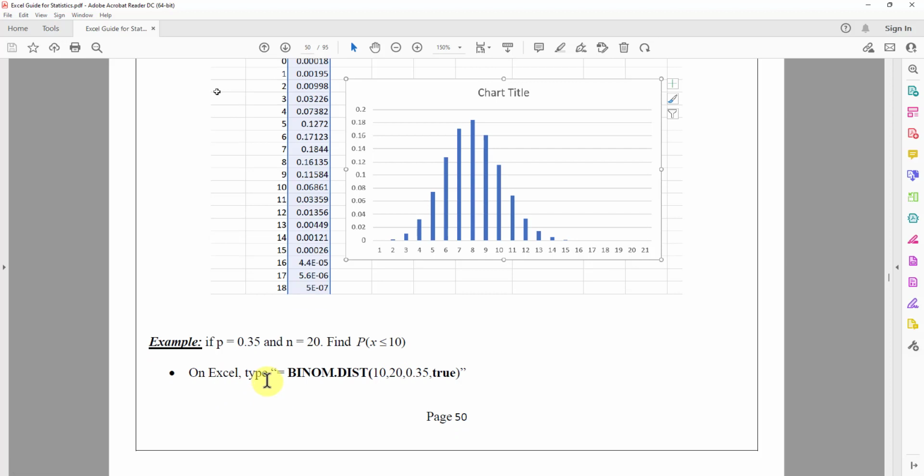So in Excel, we type binom.dist, binomial distribution. The first number is the X value, 10. The second number is the N number of trials, 20. And then P, 0.35, and then comma, true. We use true for the last argument because we want all the previous values from 0 up to 10. We want to add them together because this is the cumulative binomial probability all the way to 10.